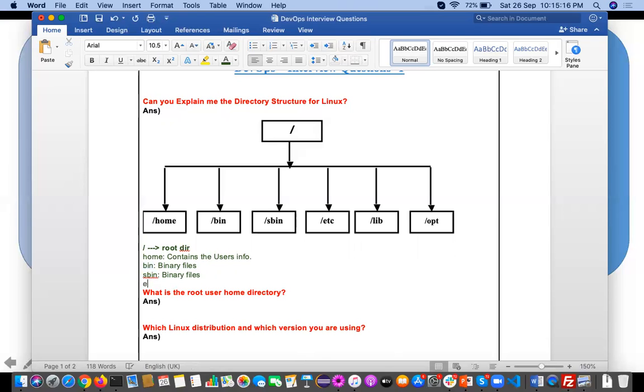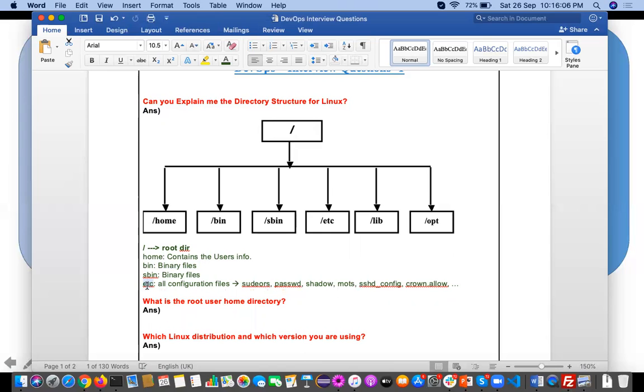Right? So like another directory, the etc directory. The etc directory contains all the configuration files. So what are the important configuration files? Sudoers, right? Passwd, shadow, modd, sshd_config, right? Cron.allow, cron.deny. So like this, many configuration files are there. These configurations are available in the etc directory.